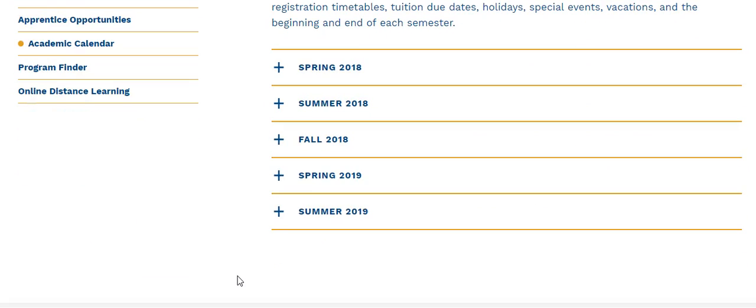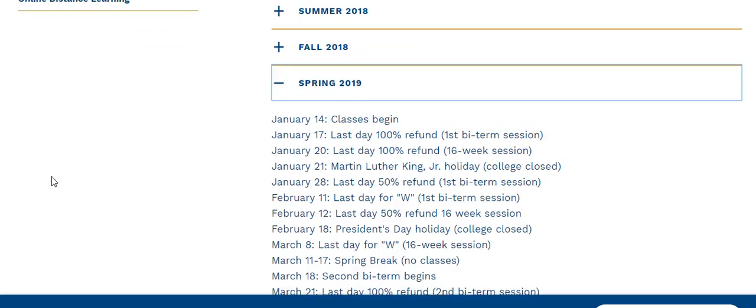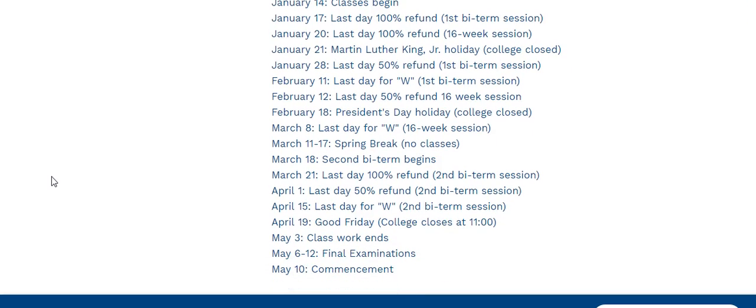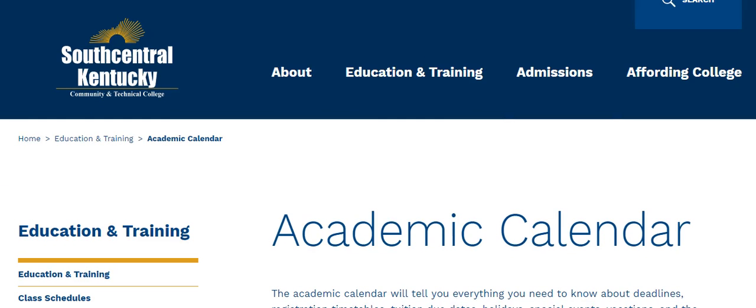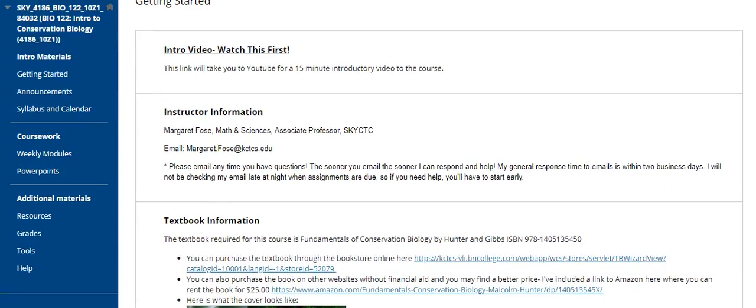So each semester will be slightly different, but you'll be able to find important dates. Important dates would be the day classes begin, the last day for 100% refund, any days off if you're in person, and then dates for 50% refund, etc. And those are going to change each semester, so make sure you're looking at the right semester for this course. Okay. So that was Getting Started.